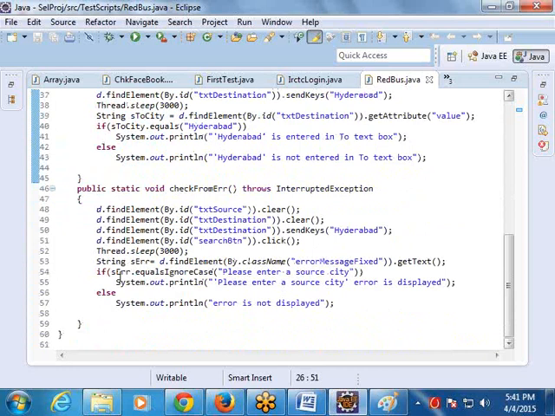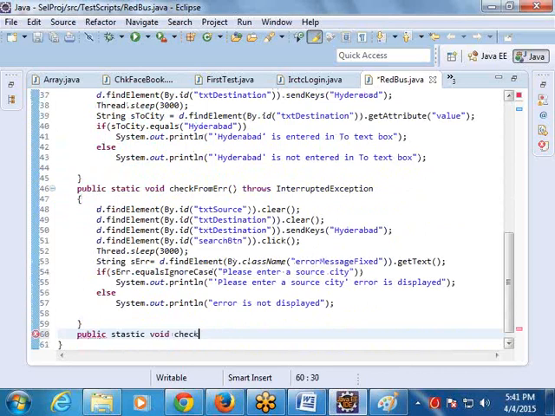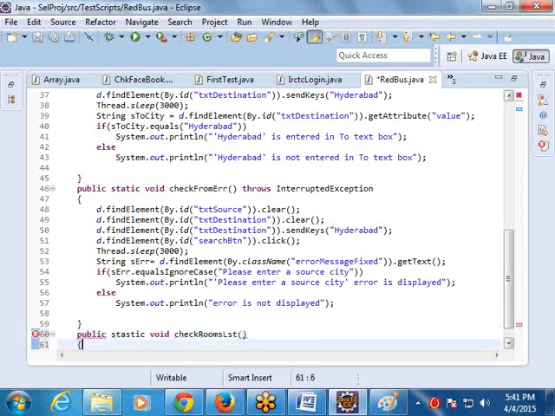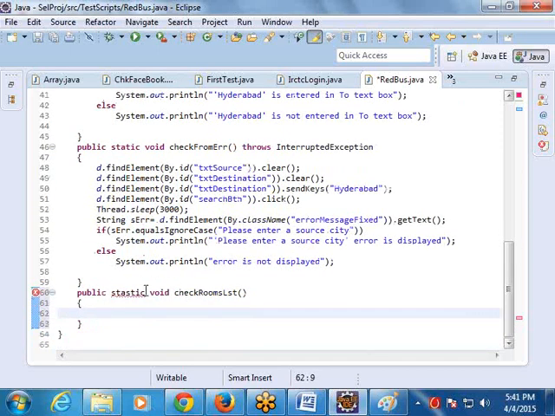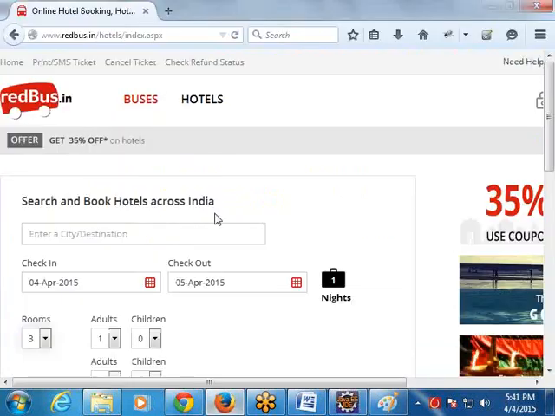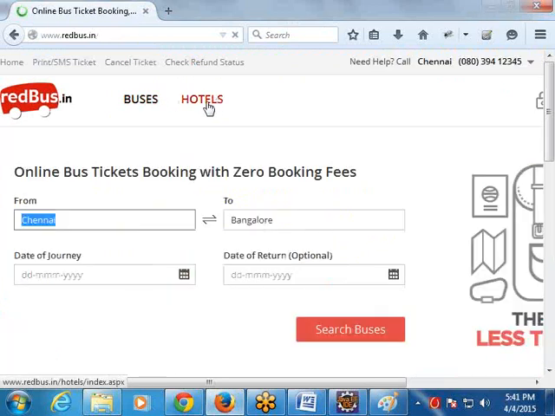So let us create a separate method for that. Public static void checkRoomsList. Okay, so to verify that, first we have to click on this hotels link. Let us see what the attributes of the hotels link are.